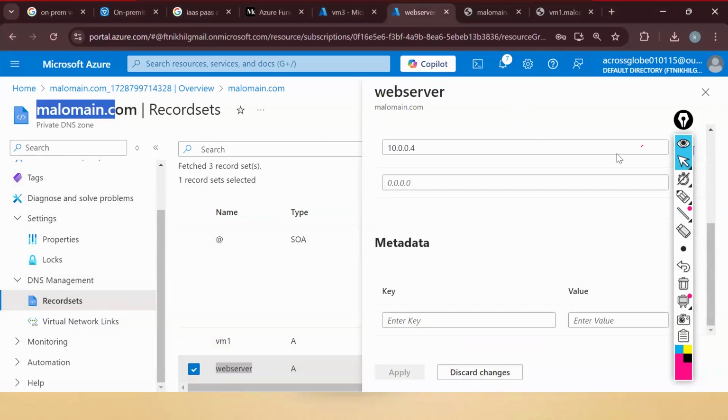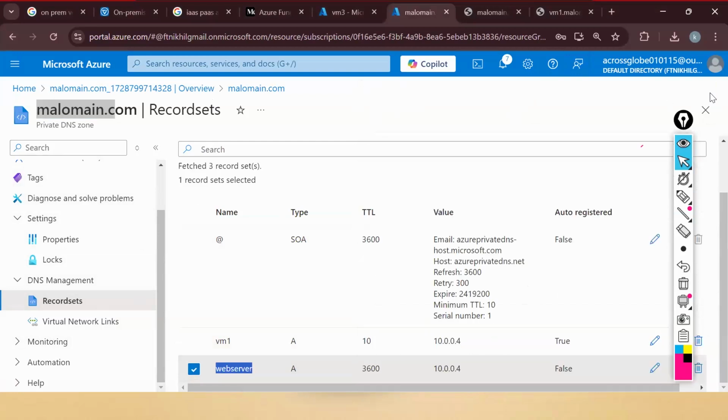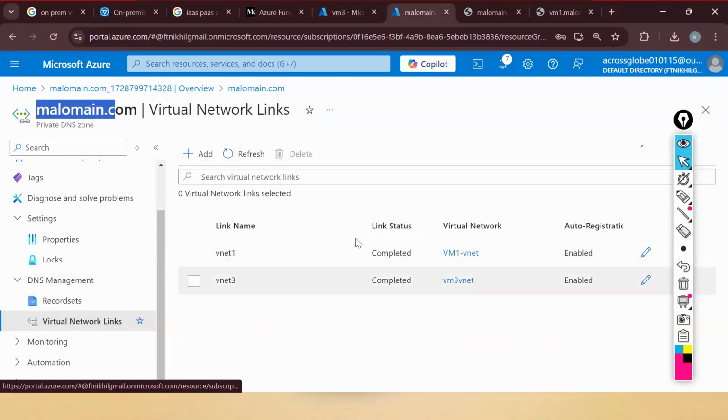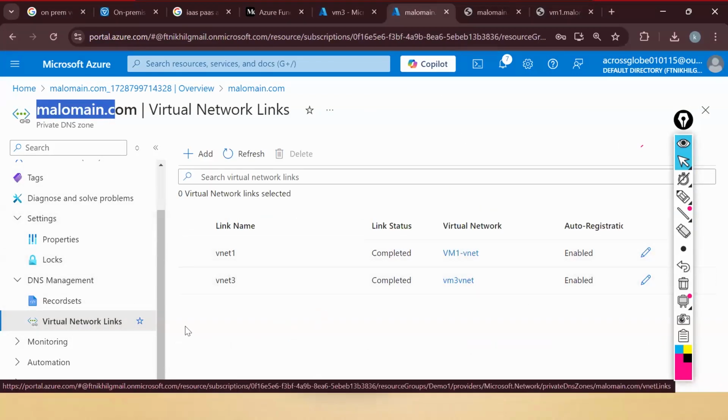So if I make any changes to my DNS on that web server, since that auto registration is in place and that linking is there, right? The virtual network link is also in place. If you look there, VNet 3 and VNet 1 both have a link.